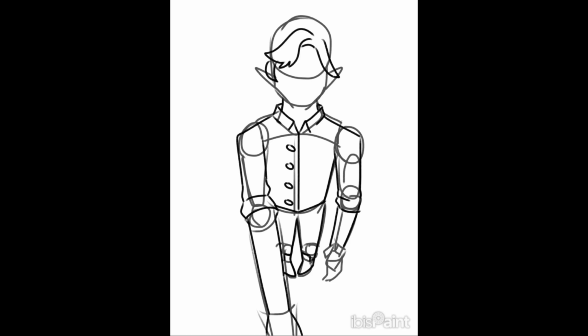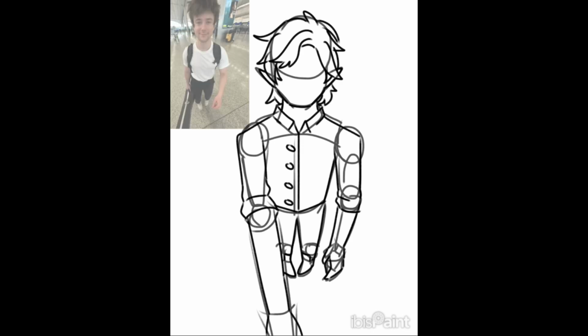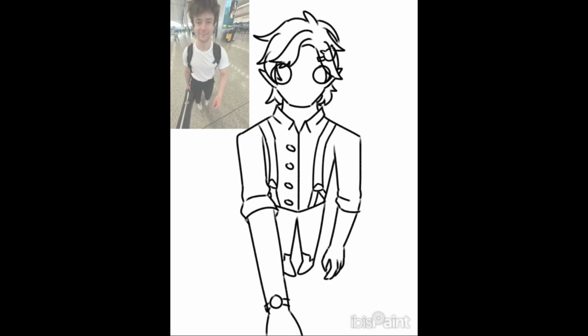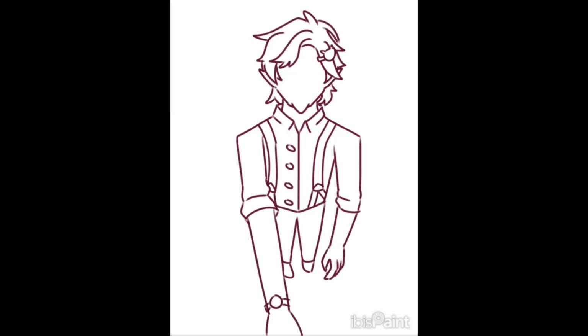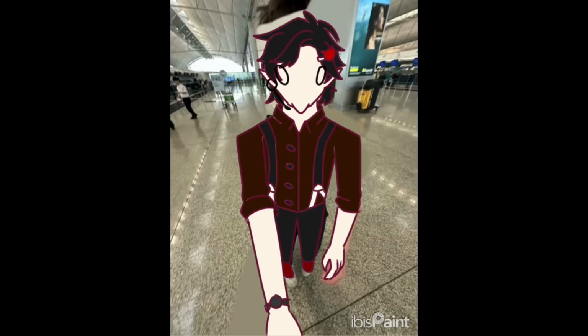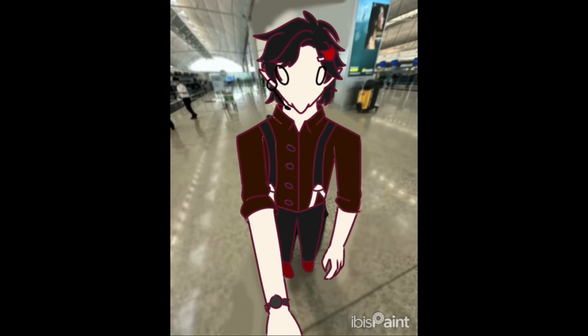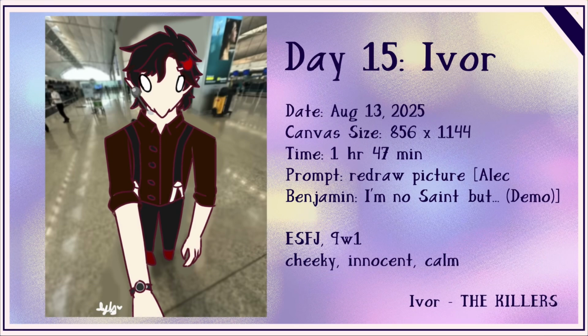The perspective looks better, mostly because I traced over it. I'd love to find more references in the future that challenges me in this area with anatomy and proportion. And finally, I didn't put any shading, just for fun, and I adjusted the bucket tool a little bit to support the pen that I was using. Otherwise, I'm pretty happy with this result, and not only that, I think it supports Ivor's character pretty well. So here it is, day 15, Ivor.